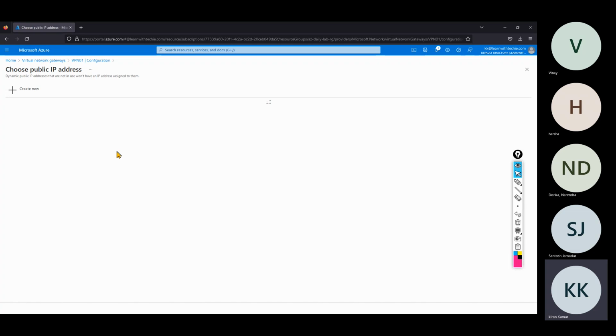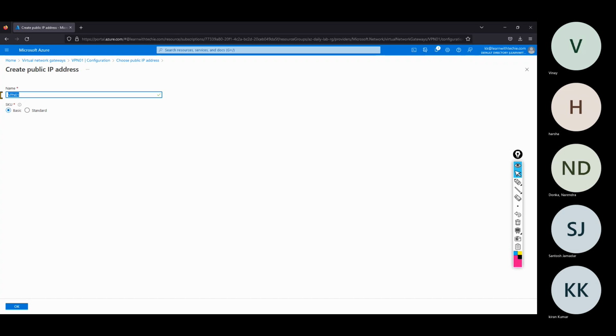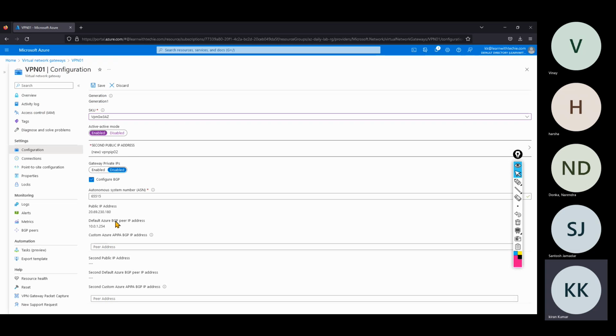Here also you can create one: click on create new, and provide a name like VPN PIP02, select standard, and click OK. And I get the second public IP address as well as BGP peering by default in the Azure platform: BGP peering ASN number 65515 and the BGP peer IP address. You can use a private IP address like this.